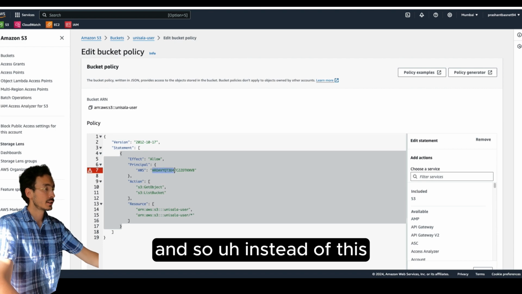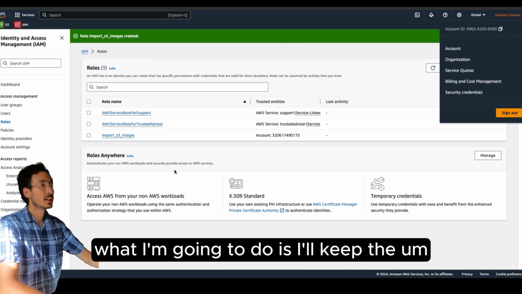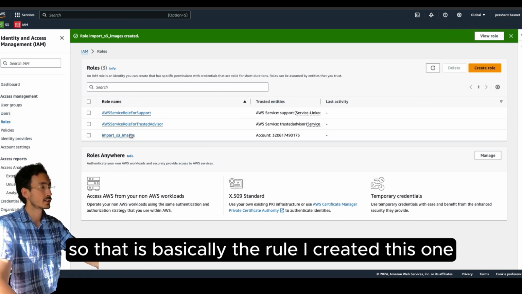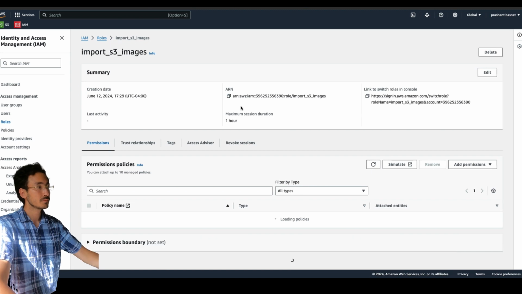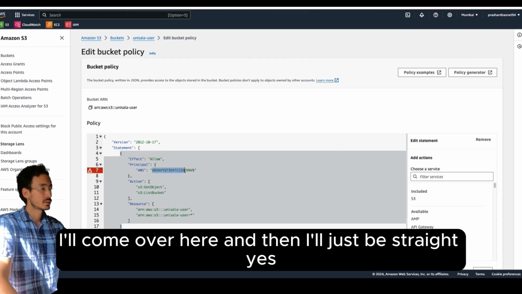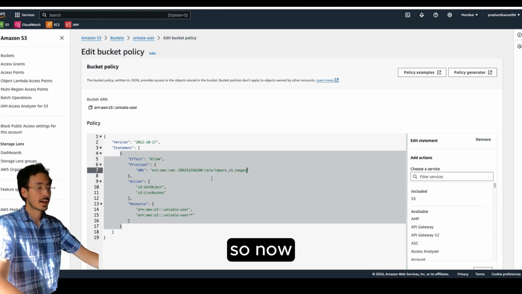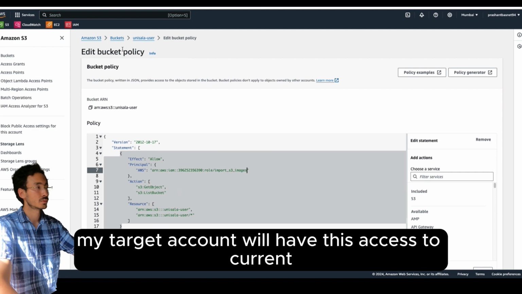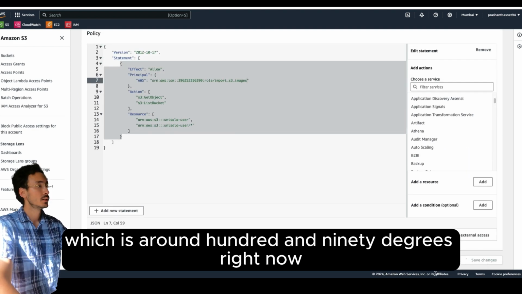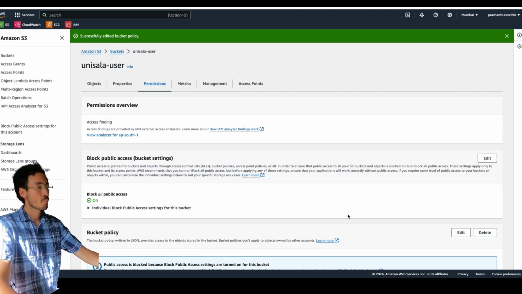And so instead of this, what I'm going to do is keep the resource principal address. So that is basically the role I created, this one. So this is what I'll do. I'll copy it, I'll come over here, and then I'll just paste it here. And so now my target account will have access to the current bucket, which is Unisala user, which has around 193 images right now. So I'll save it.